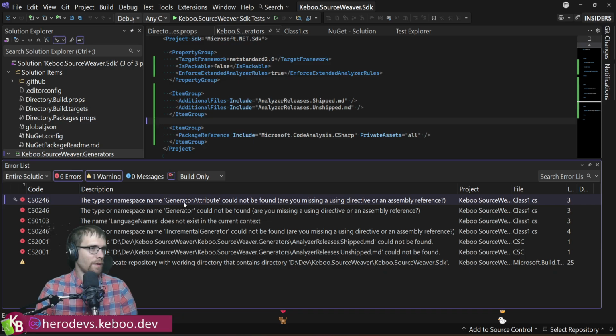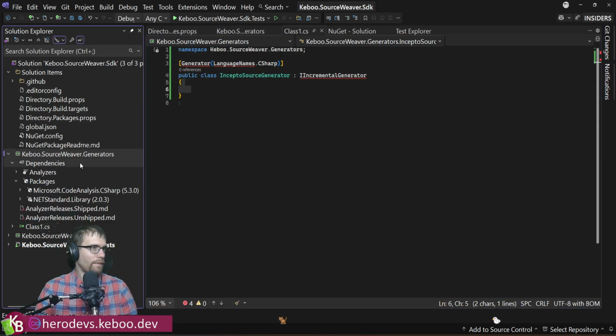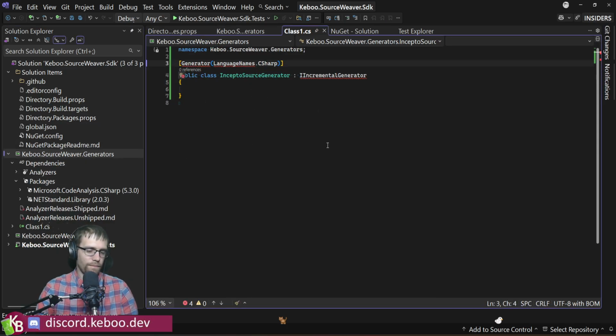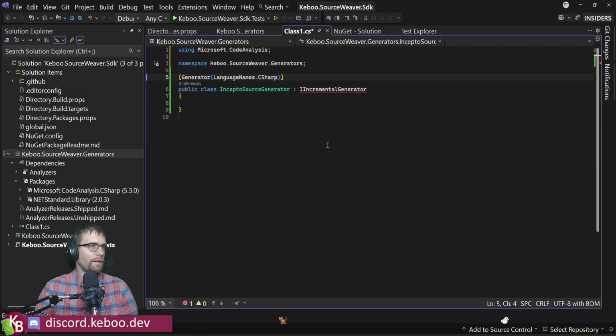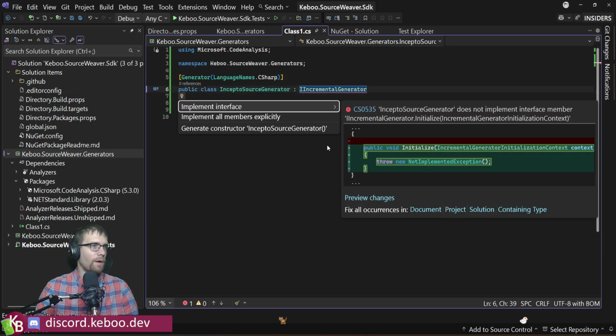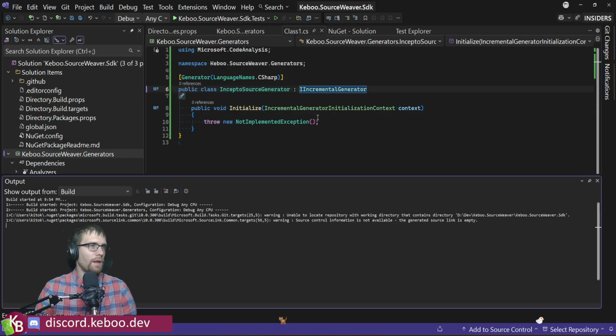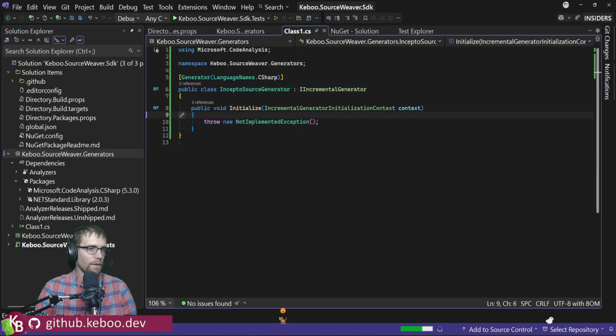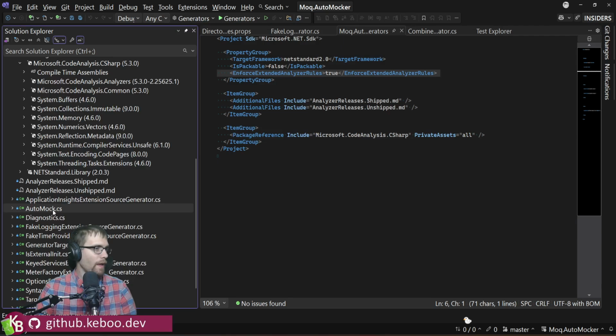And then, yeah. Go ahead and find it. Yeah. There we go. There we are. There we go. Implement interface. Now we're cooking with fire.